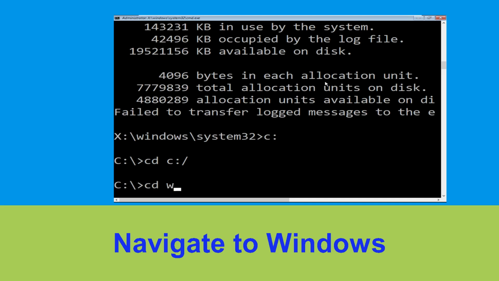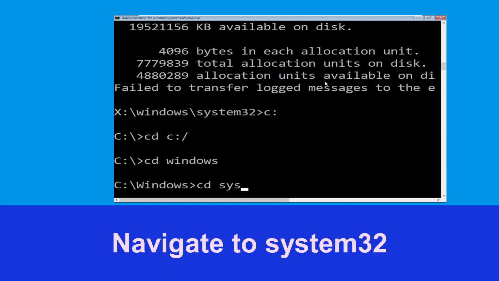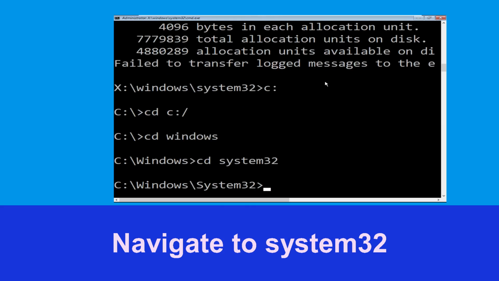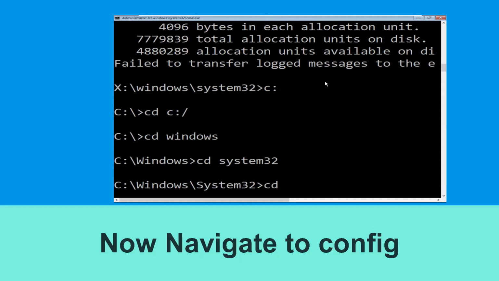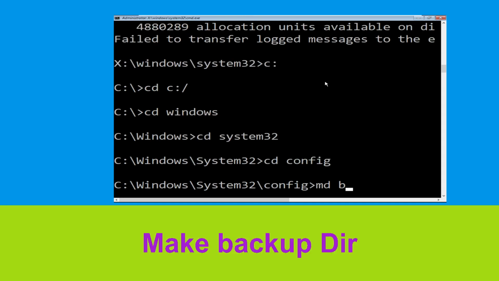Now execute this command. Type cd space windows and simply hit enter. Type cd space system32 and simply hit enter. Now type cd space config and hit enter. Now type md backup and simply hit enter.